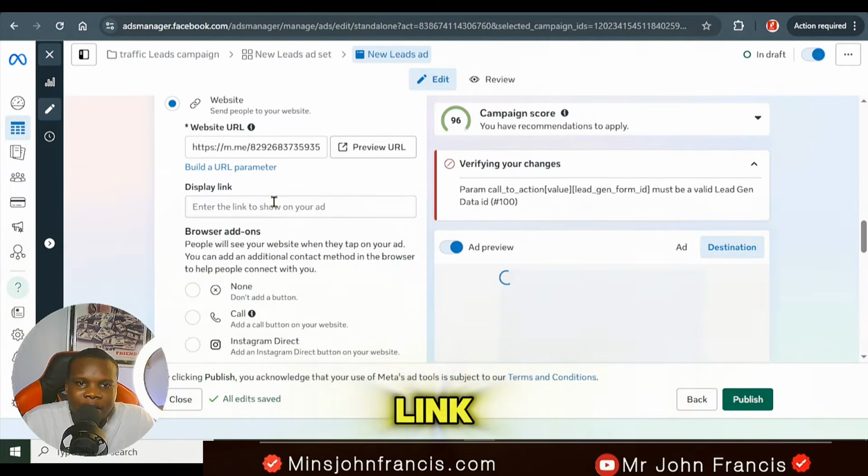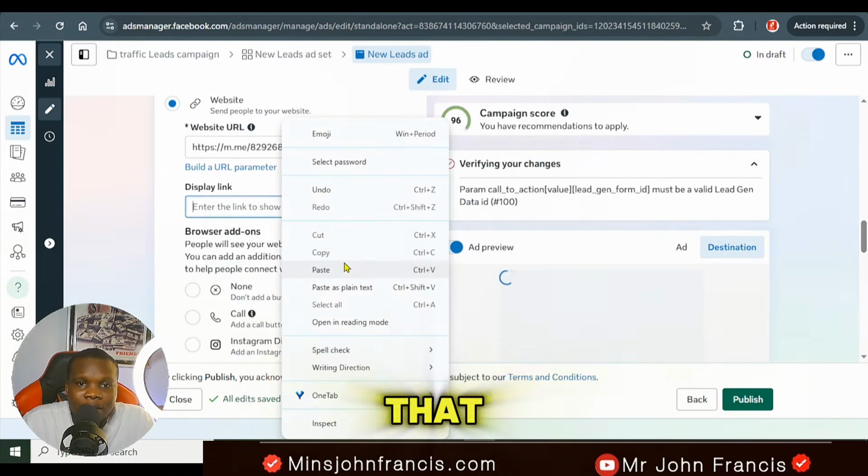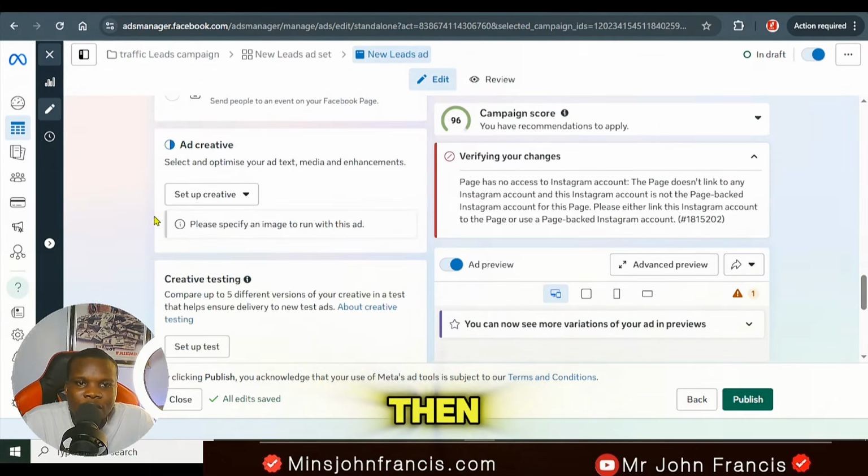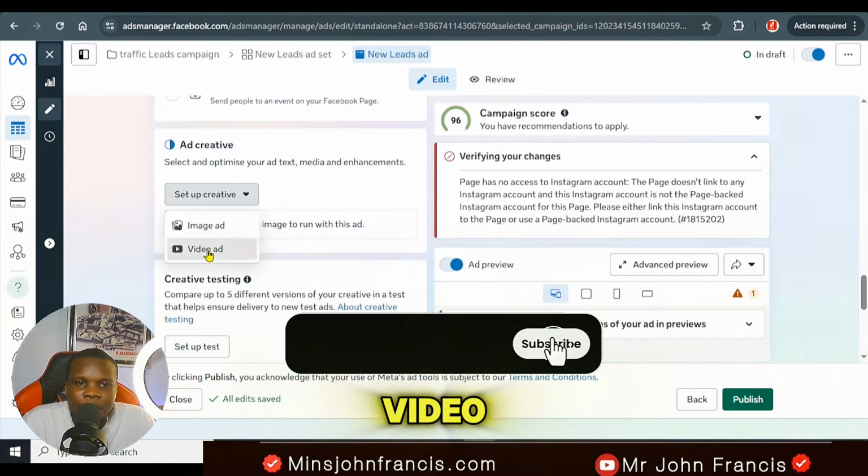Enter the display link to show on your ad. That is also the ManyChat. Okay, you're going to see we have the browser done right here. Okay, just select none for now. Okay, then scroll down to this very section that says ad creative, then select video.